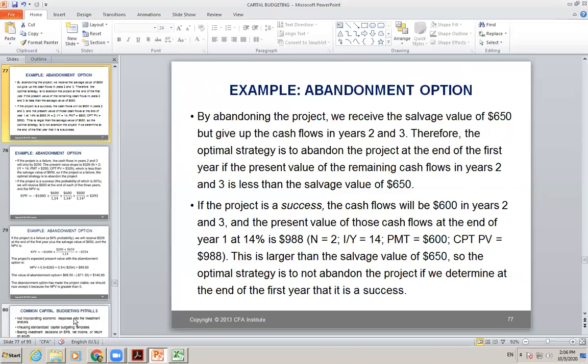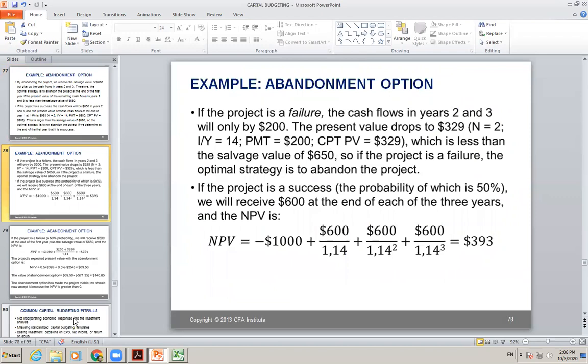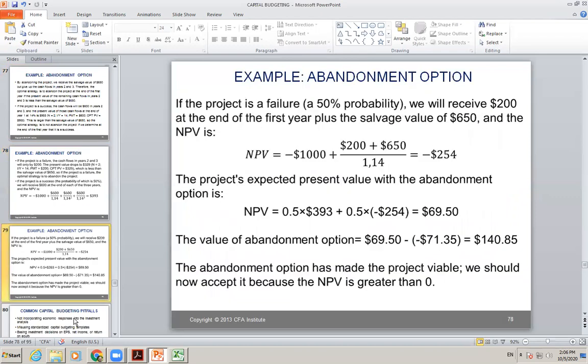Okay, here they have it. As you can see, we did the same thing. So for the value of the abandonment option, at the end, we have not done it, but we can continue doing it. To find the abandonment option, we should add the real NPV that was calculated. So the value of the abandonment option is 140,000. So the abandonment option has made the project viable. So we should now accept it because the NPV is greater than 0.